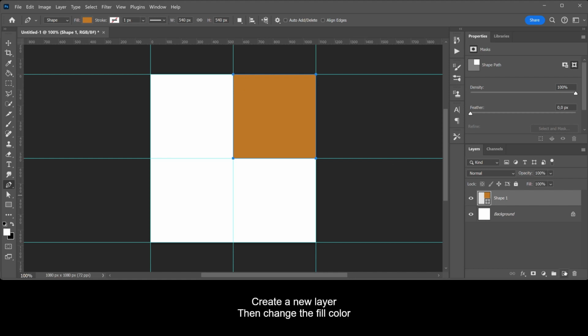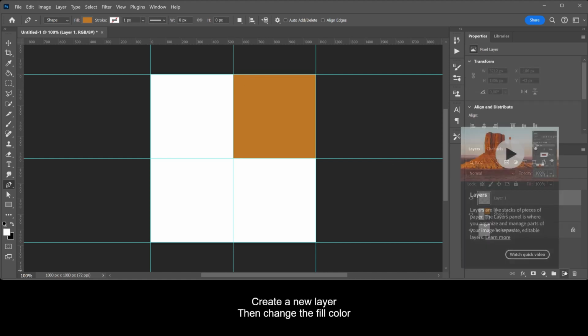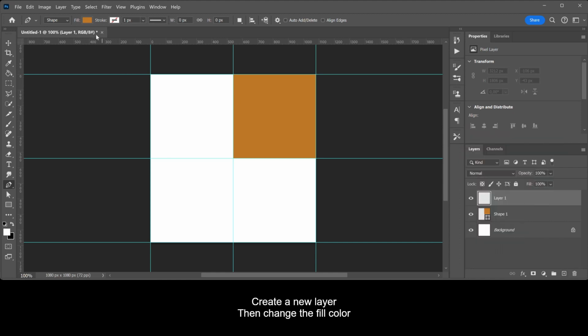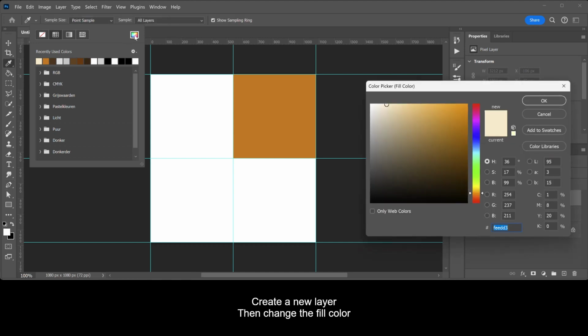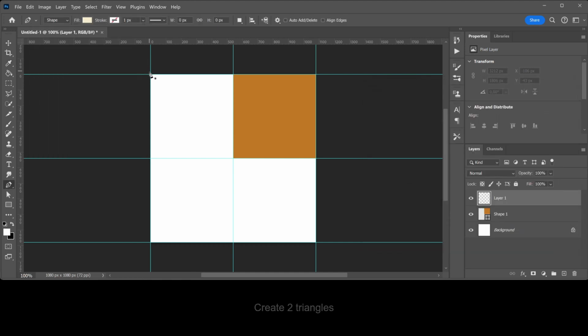Create a new layer. Then change the fill color. Create 2 triangles.